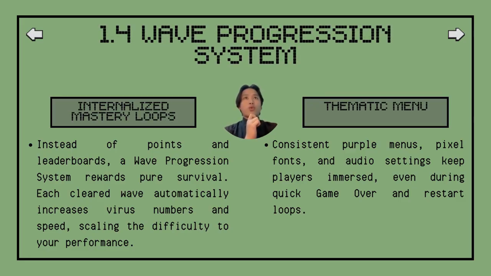Lastly is 1.4, the progression system. We have two: the internalized mastery loops and thematic menu design. Instead of points and leaderboards, the progression system rewards pure survival: each cleared wave automatically increases the virus number and speed, scaling the difficulty to your performance. And lastly, the thematic menu design: our menu is a consistent purple with pixel font and audio settings, keeping the player immersed even during the quick game over and restart loops.